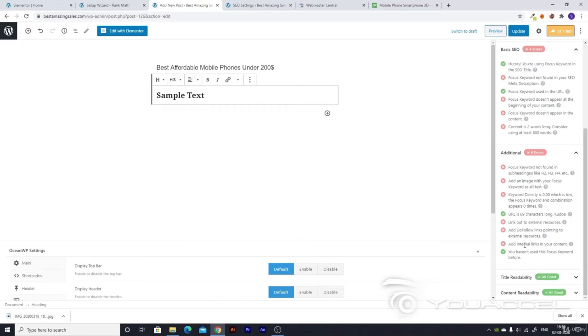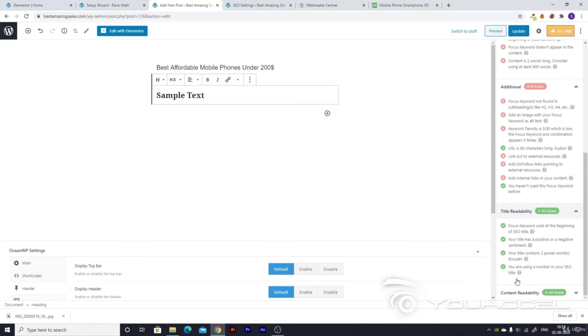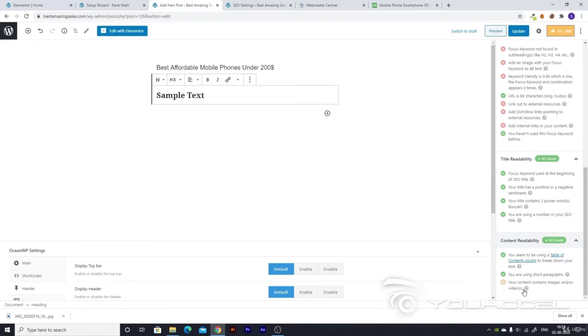Do follow are also some tags which give the website a backlink. And as I told you, you can go ahead and link your imported products from your website into here, add internal links, this would be just fine. And then you haven't used your focus keyword before, we haven't used it, so it is giving all good. And the title readability and content readability, you will see that all are ticked many times.